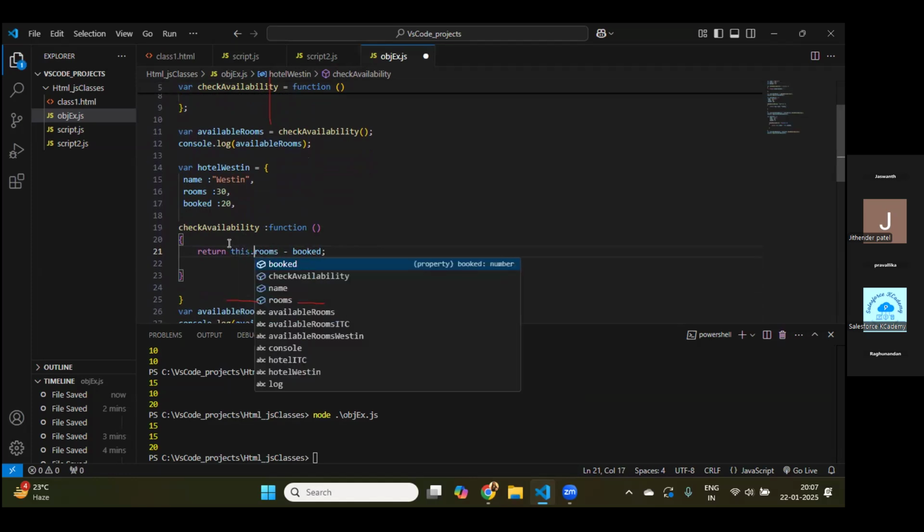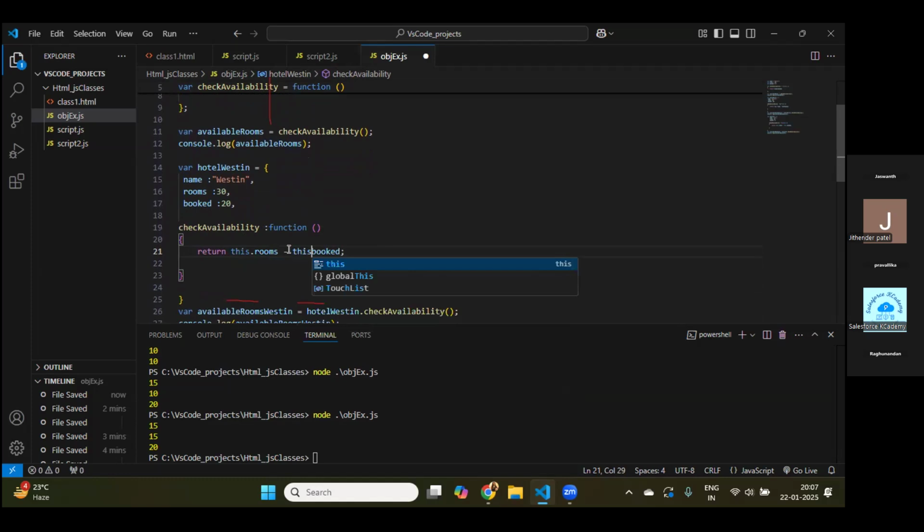Clear? Why are we using this? We use this to tell the system that whenever you are calculating hotel Westin's check availability, consider hotel Westin's rooms and hotel Westin's booked. Here this is a keyword which refers to the hotel Westin. Instead of writing hotel Westin dot rooms, hotel Westin dot booked, we say this dot rooms, this dot booked. This is a special keyword used from an object perspective, meaning it is the object itself.